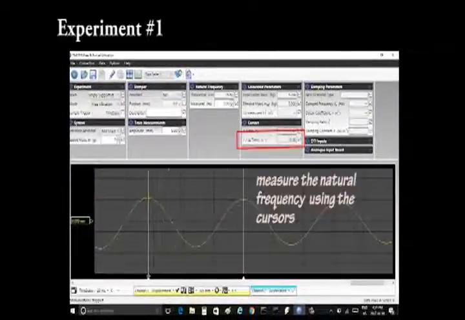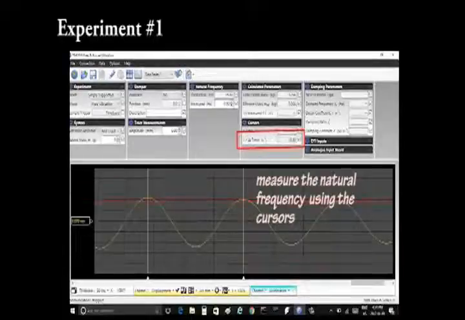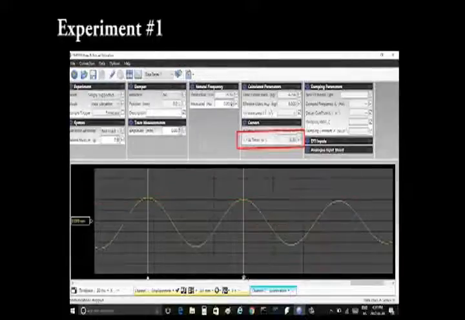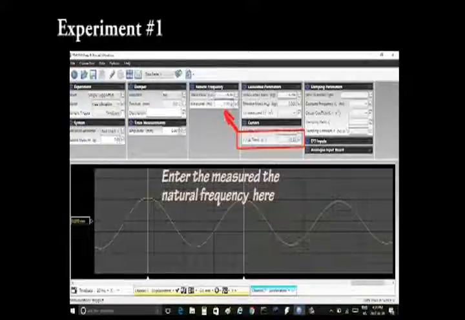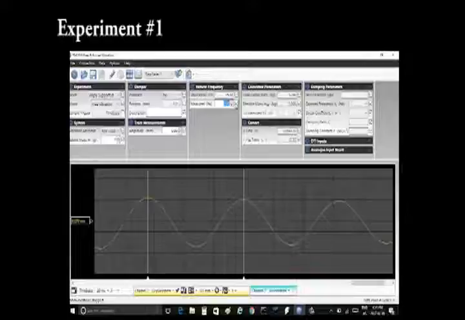Use the cursor tools in VDAS to measure the distance between oscillations. This will give the measured natural frequency of the system in the cursor section on the VDAS screen. You need to enter the measured natural frequency values in the measured value cell in the natural frequency section on the VDAS screen. You can compare the measured value with the theoretical value calculated by VDAS. Now record the data. Don't forget to do this after each step.